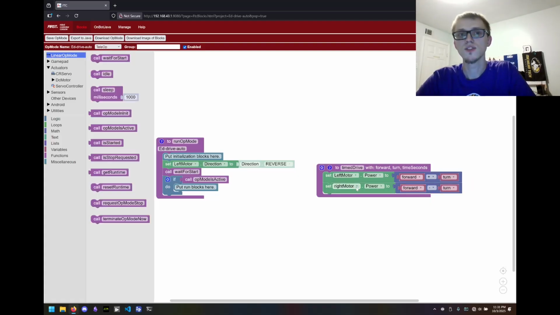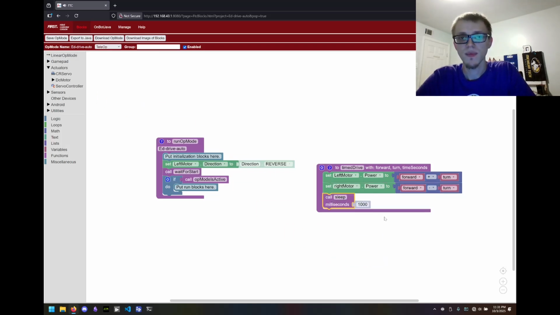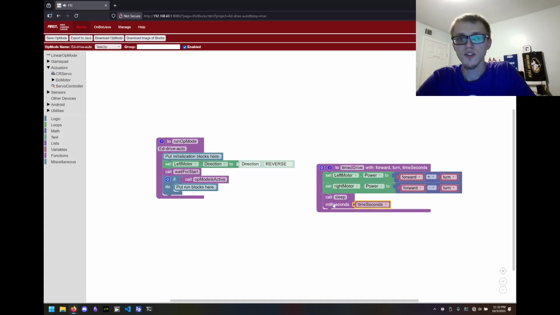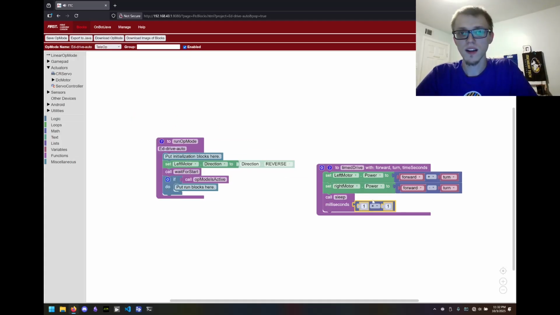Once we set these values, we want to tell the robot to keep those values for some amount of time. So I'm going to go to linear op mode. I'm going to call this sleep block. Plop it right there. How long are we going to sleep? We're going to sleep for time seconds. But you notice here, this is actually saying in milliseconds. Now, a millisecond is 1,000th of a second. So if we provide 1 here, it's going to sleep for 1,000th of a second. So we're going to multiply the time seconds by 1,000 with a multiply block.